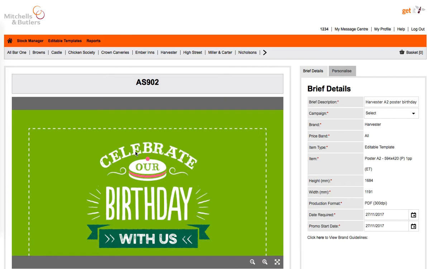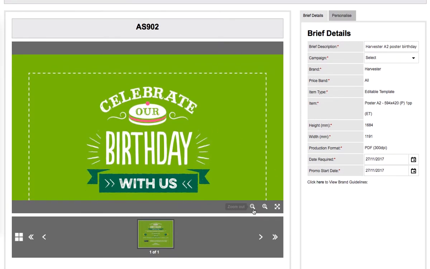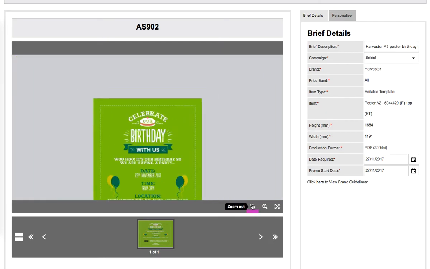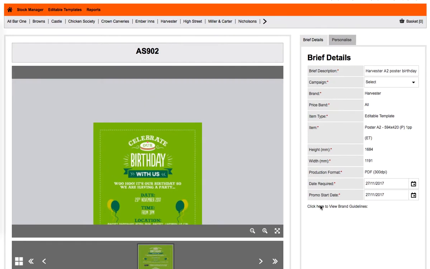And we are now transferred to the briefing details page. So we can see the template on the side here, and we can zoom in and out to the detail along with the number of pages. And then on the right hand side, we can see some preloaded brief detail information such as the description, the brand, price band, etc.